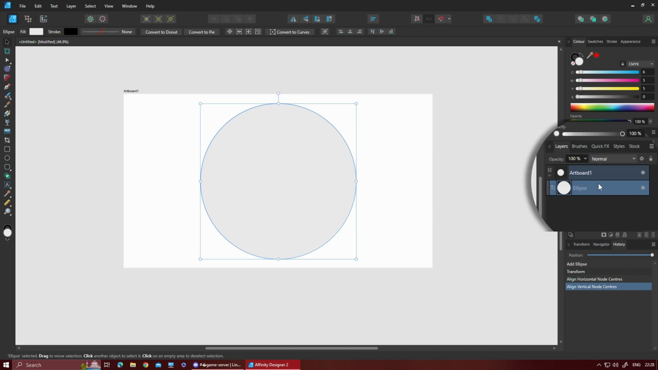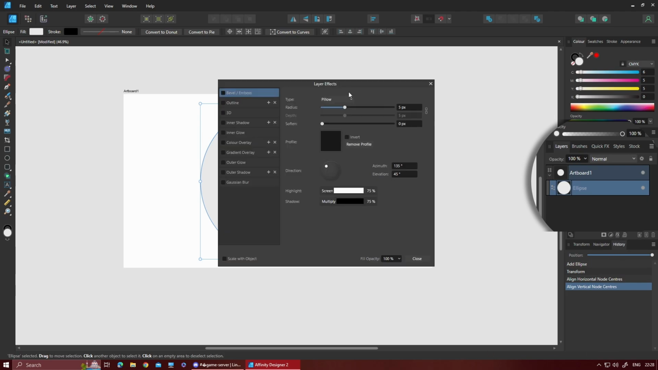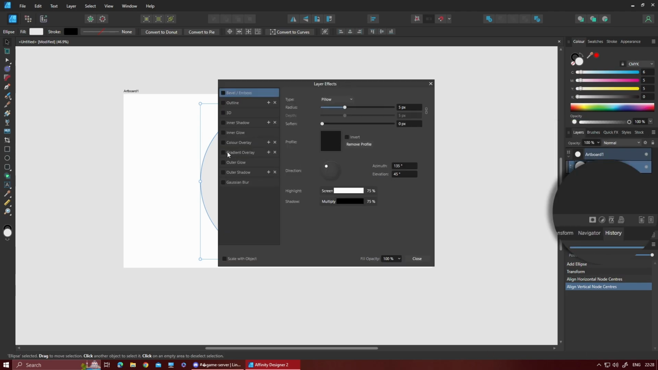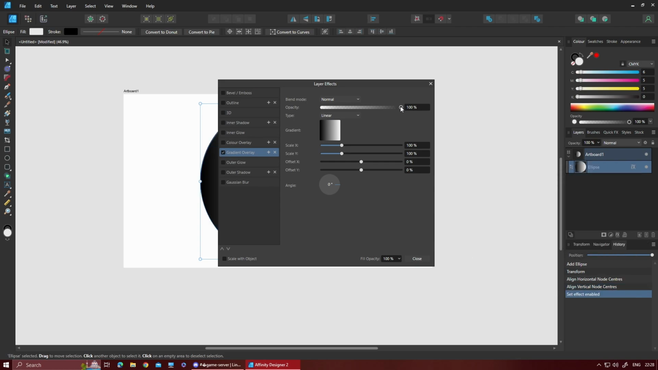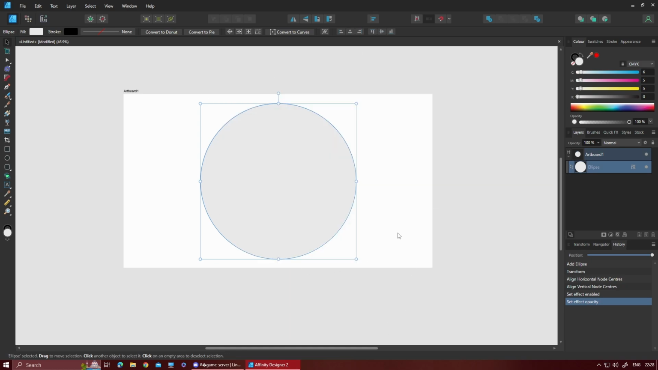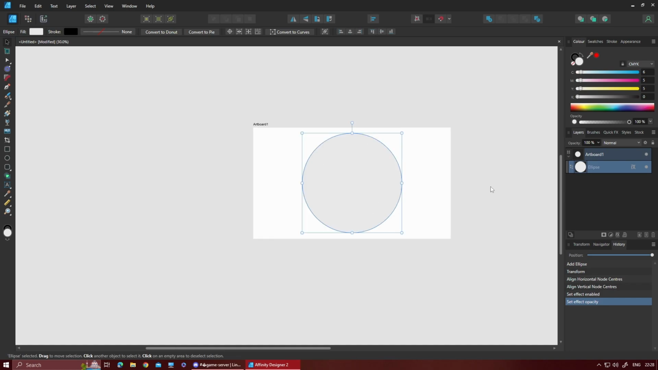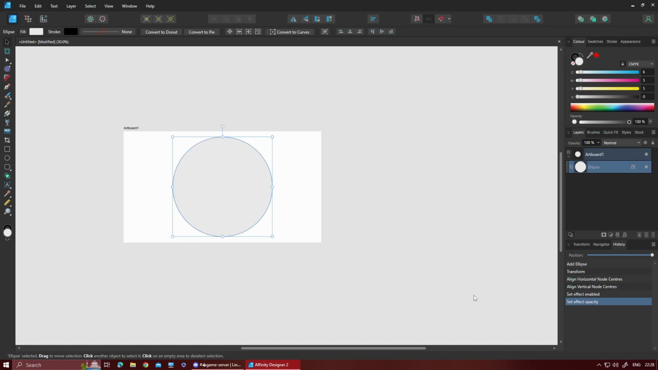So next what you want to do is make sure you've got the ellipse highlighted. Go into effects and click gradient and make sure that this goes down to 0, and then close it, and that is your PNG shape. That is transparent, and you'll be able to use that for projects.